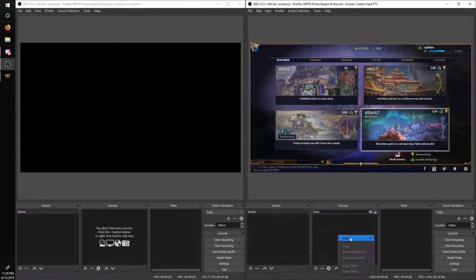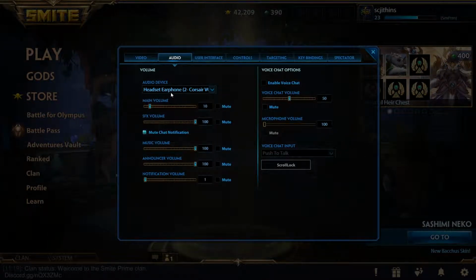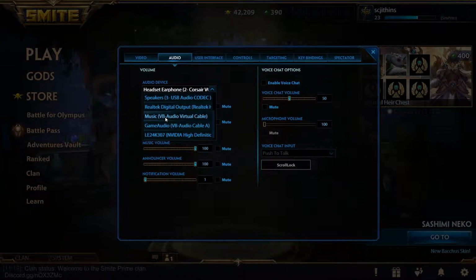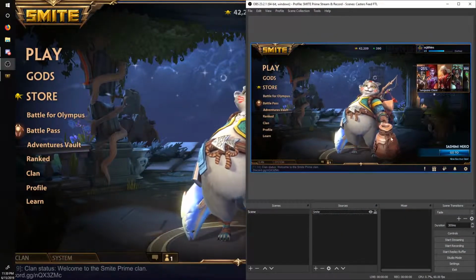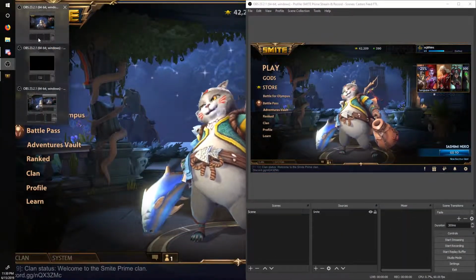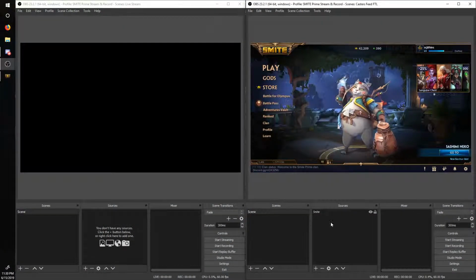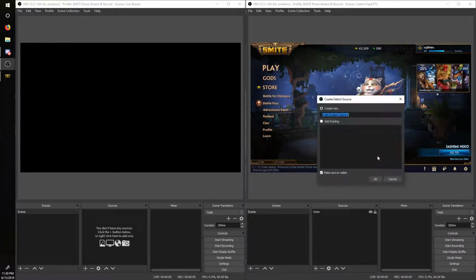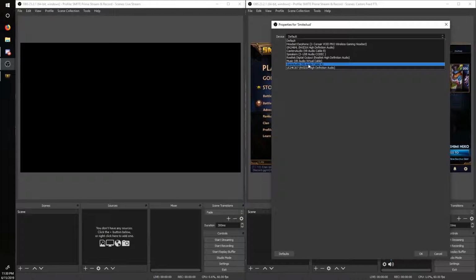Cool. And in Smite, we're going to go to settings, audio, and select this as game audio, because we want to set up audio for itself. Keep in mind, changing audio settings while Smite is open is going to break it. So we're going to click audio capture, call it Smite audio, and go with game audio.